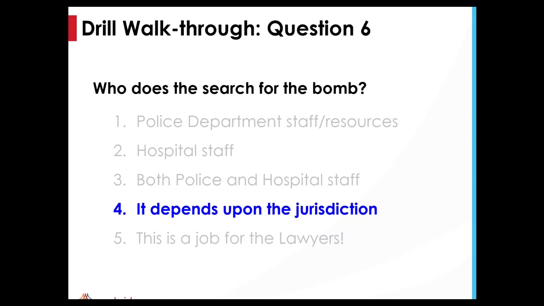Look at this from a police point of view. They walk through and they see a backpack sitting next to the data center. They don't know if that belongs to some IT person who left it there, or if it's a threatening package. So it depends. You've got to go out and talk to the police about how they're going to do the bomb search.